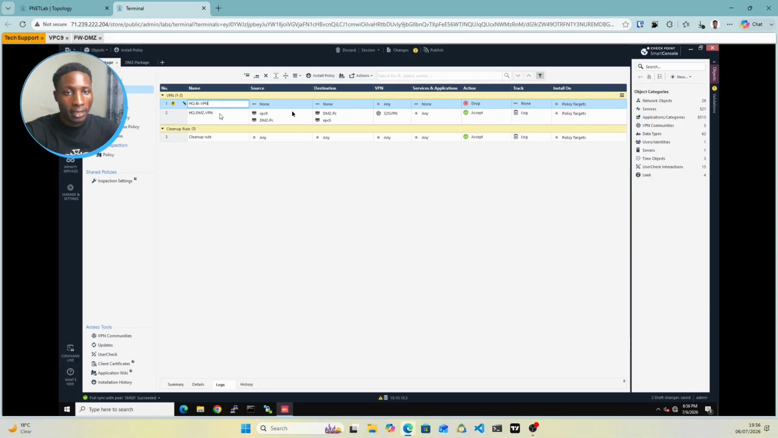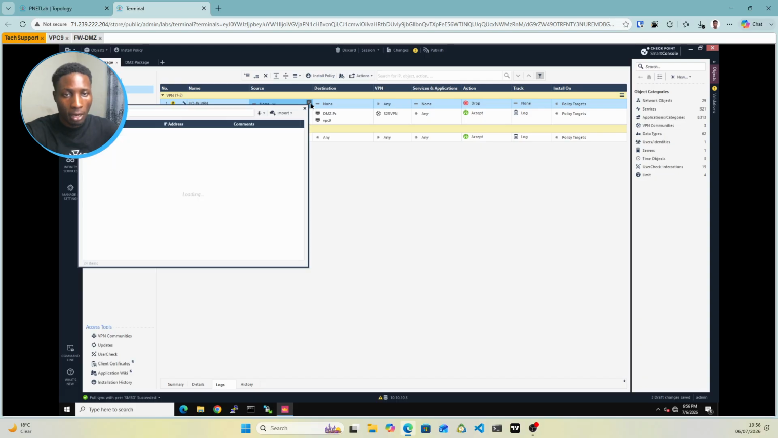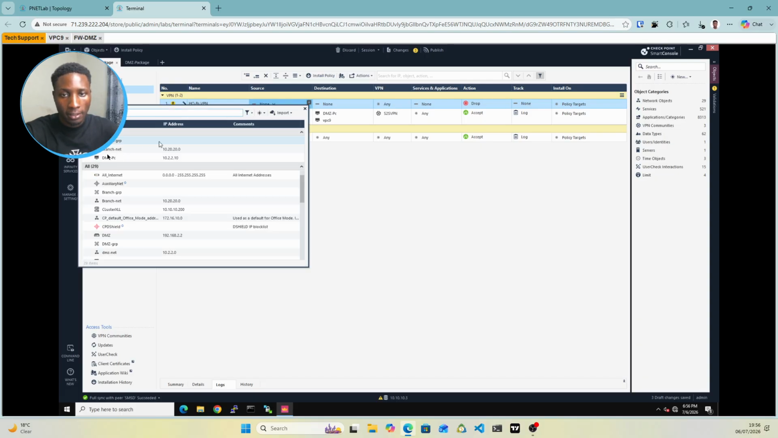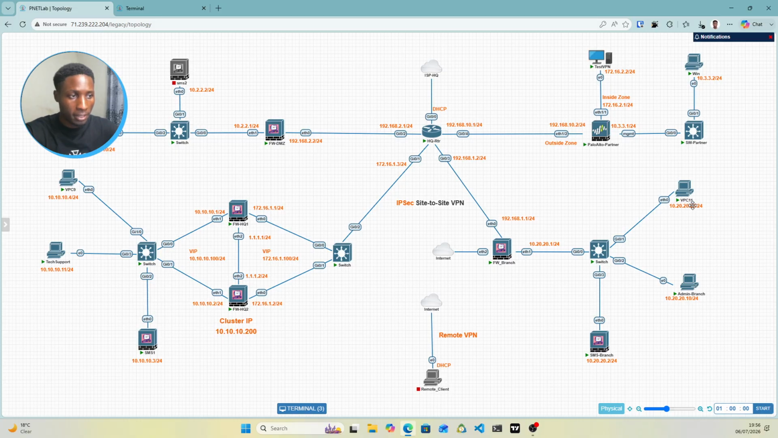We'll give it a name like that, and the source here is going to still be from our PC, our VPC6, if it's still there, it should be. Let me see. I think it starts with VPC9, this is it here. It was created already, and I'm going to also include here the PC, this VPC 11 on the branch side.